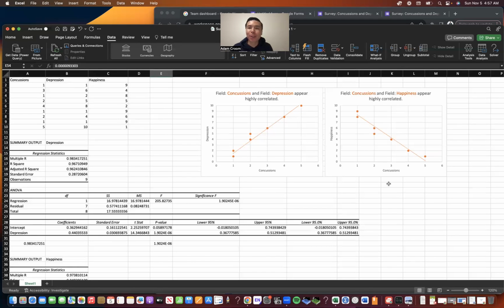The figure on the right shows us the relationship between concussions and happiness. On the x-axis, we have the number of concussions, and on the y-axis, we have happiness scores. And we see that there's a strong negative correlation between concussions and happiness, because the higher the number of concussions, the lower the happiness scores.